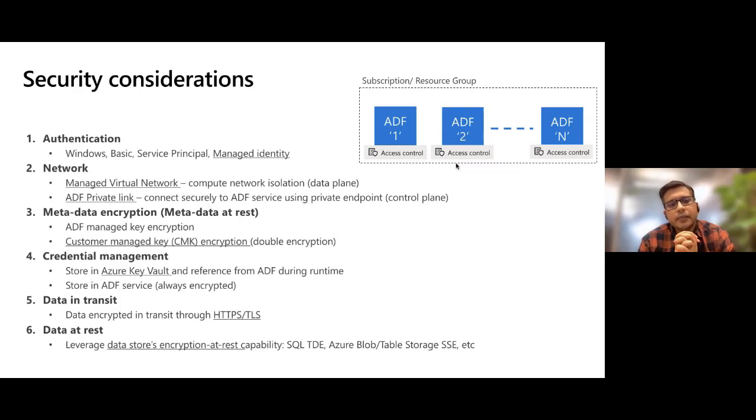Then we'll talk about credential management: how ADF gives you different ways to bring in your credentials in the linked services, and also the different options ADF uses to store and secure these credentials. And we also touched upon the access control model: a single data factory has its own access control.